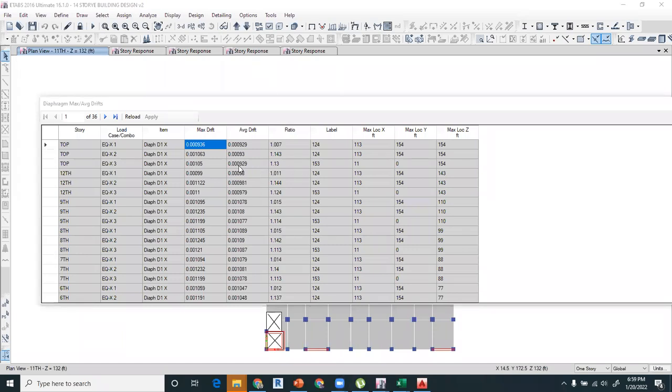So we were talking about the diaphragm maximum average drift ratio.